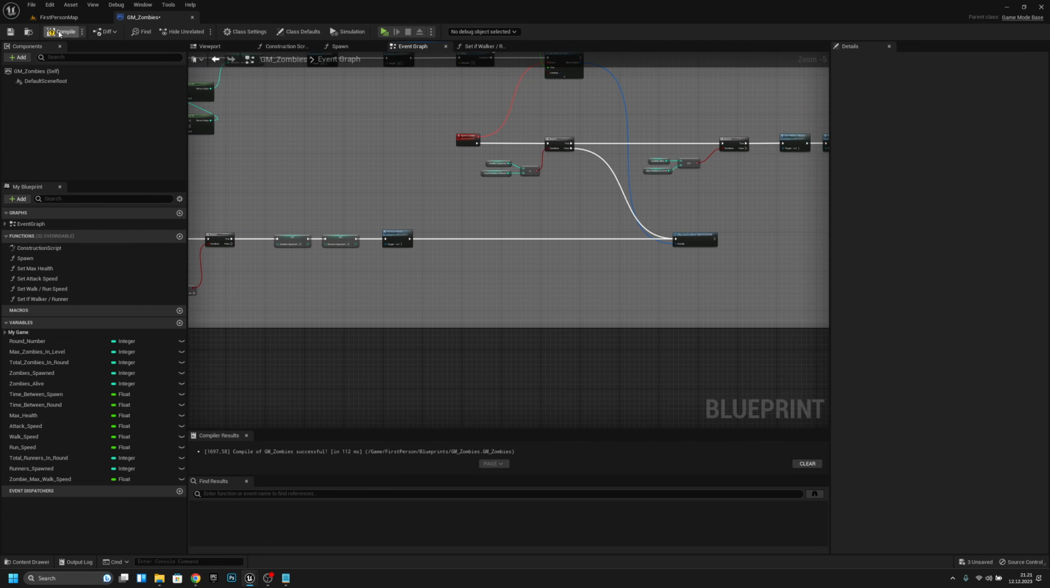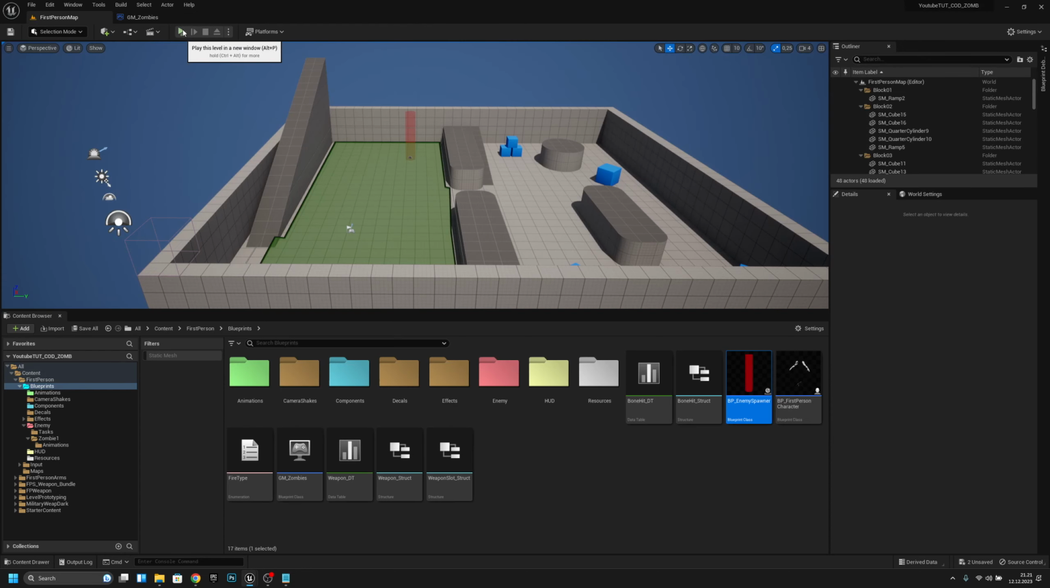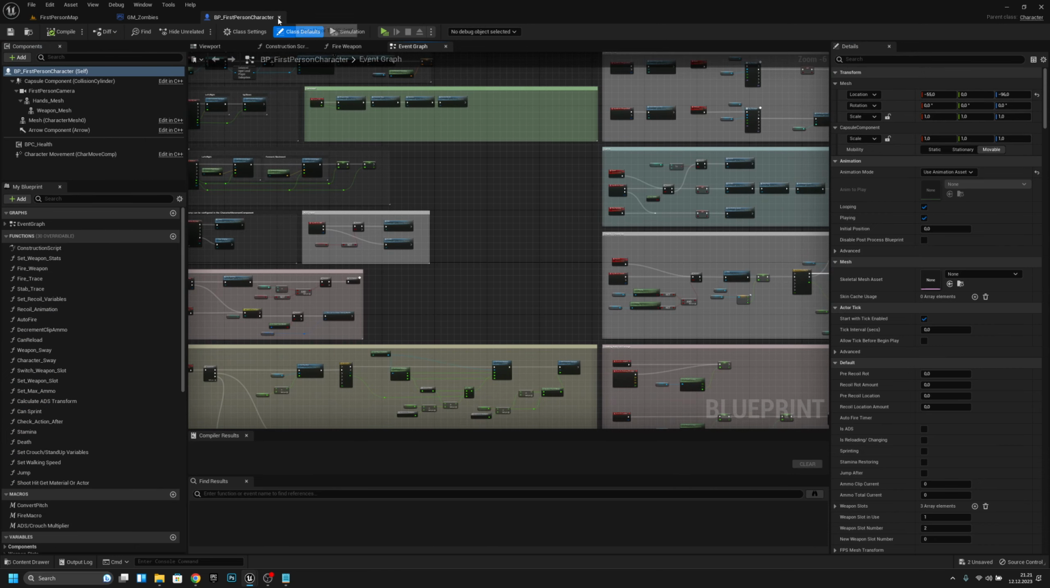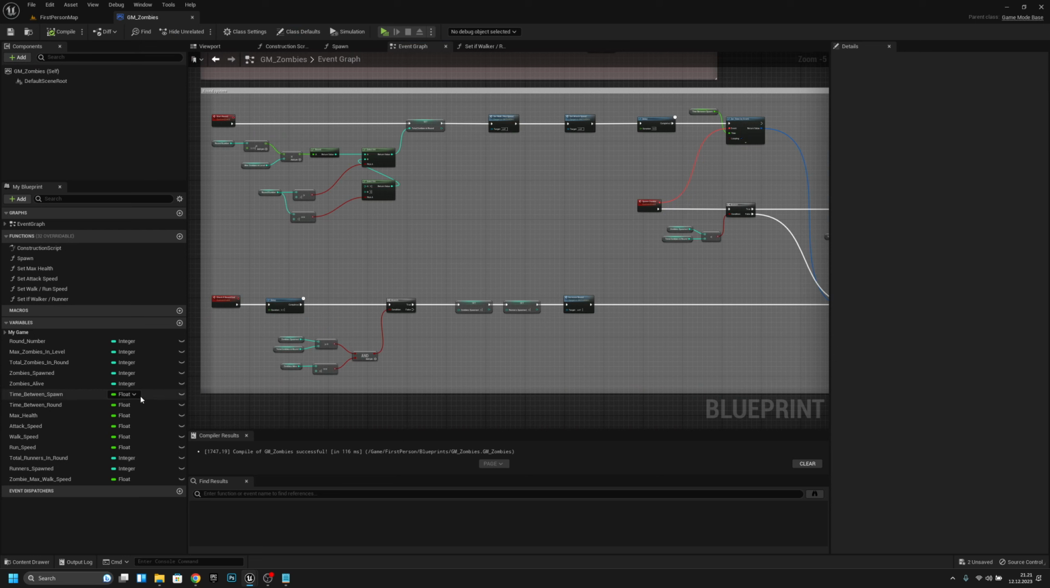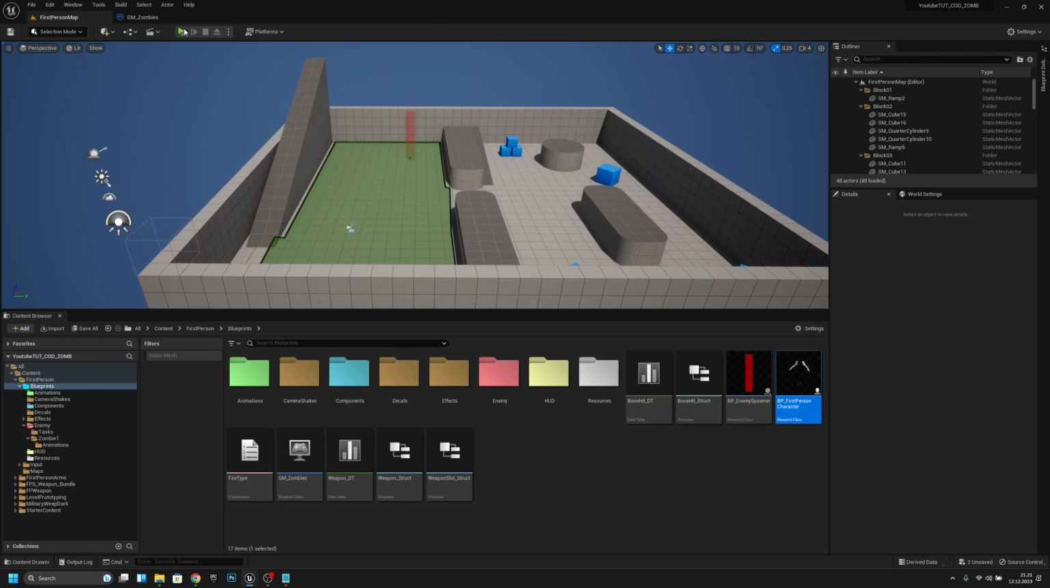Now, compile and save. So yeah, what else? Actually, not much. I think that's all. Now we can try if it works. Actually, first, we want to go to GM zombies and round number, and we can just change this to like 10. So let's see how it works.